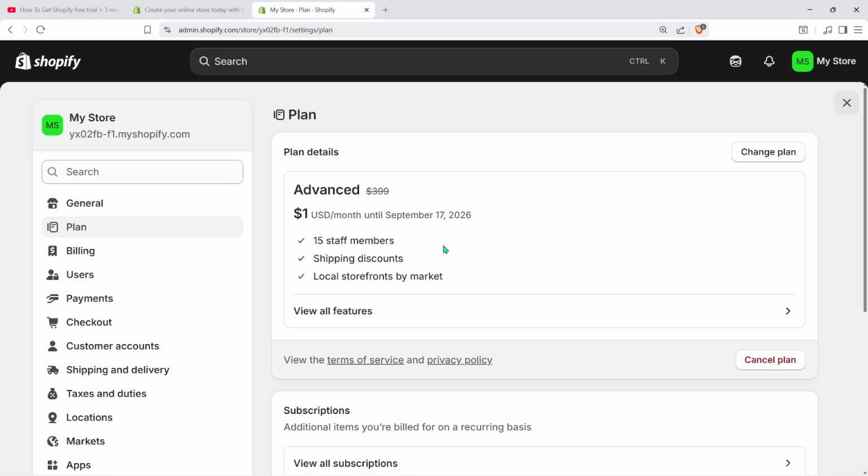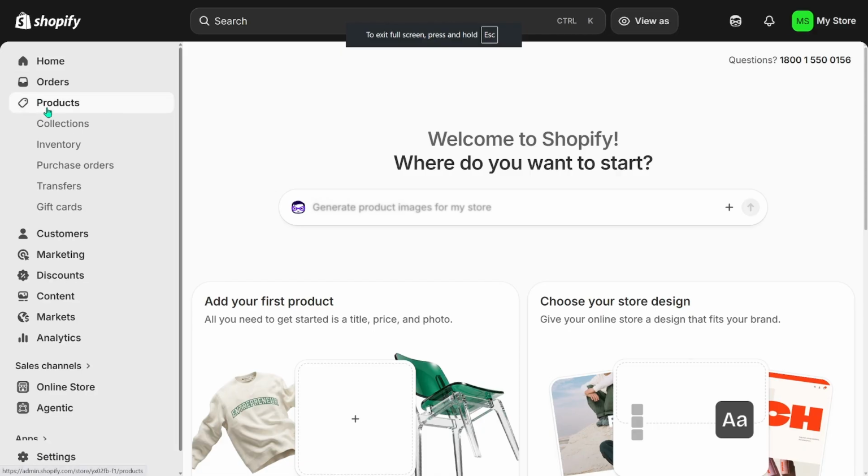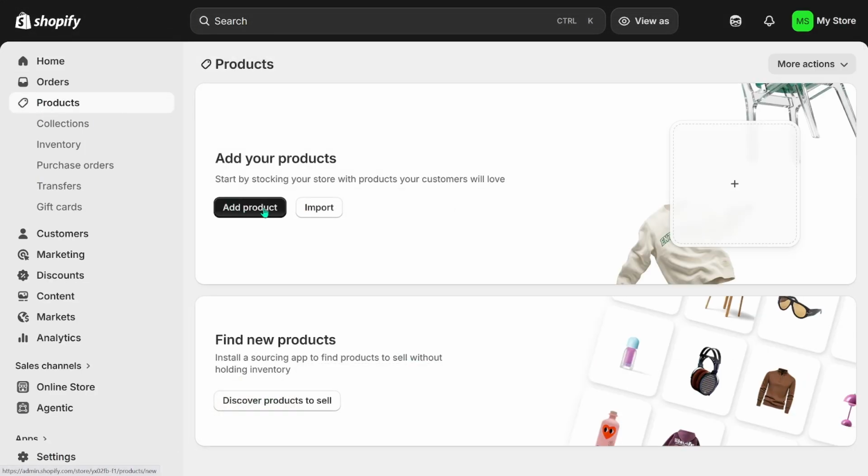Now, once you have your account, all you gotta do next is go ahead and add in your products. So you can go back to Shopify right here. You can click on products in the left panel, add a product or import products if you already have some. After that, you'd set up your payments and shipping. Once that's done, you can go ahead and launch your store.